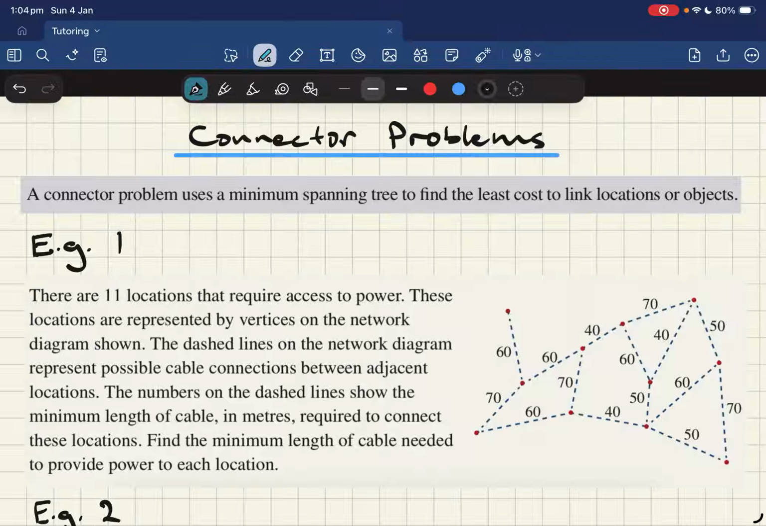So they're all represented by these vertices on the network diagram, and the dashed lines on the network diagram represent possible cable connections between adjacent, so ones next to each other, locations. Now, imagine if you were on a really large scale, you wanted to connect power to all of these points, and you have to pay for this project. You want something that will be the least cost to you. So by drawing up a minimum spanning tree, you are able to make sure that each of these are connected in some way to another, and it's done so in the smallest possible way, using the smallest amount of resources so that it is the cheapest cost, right?